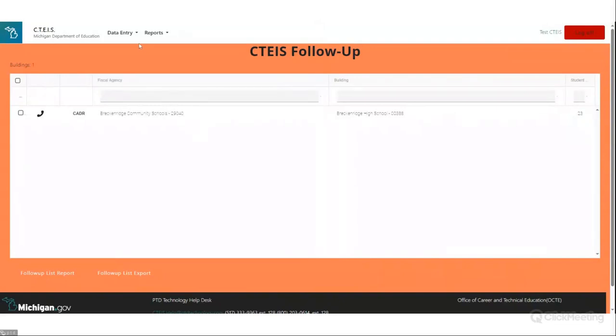So this is the follow-up homepage. As a building reporter, I only have access to this one, Breckenridge Community Schools. It shows over here that the student count was 23. The building is Breckenridge High School, and it shows that I only have one building.